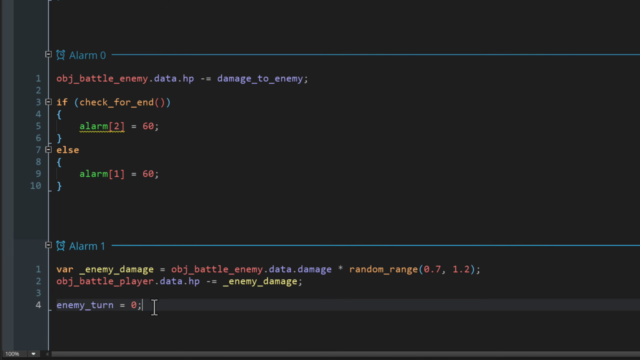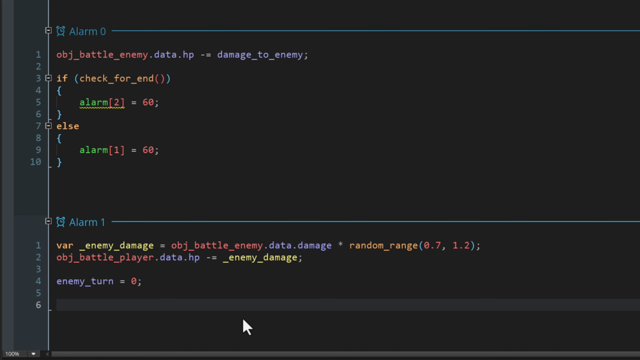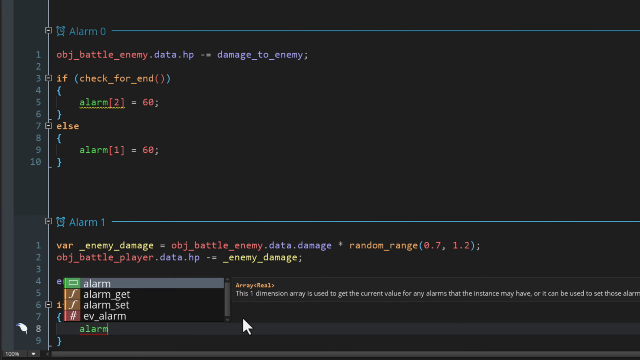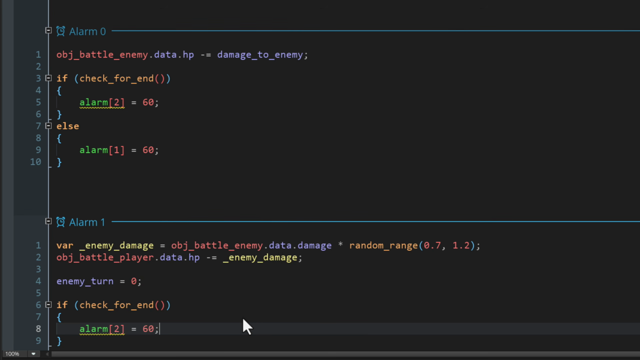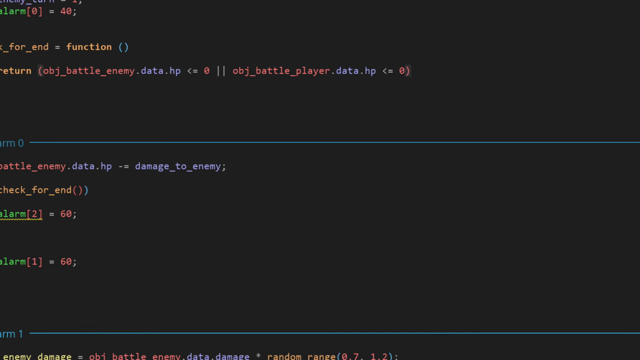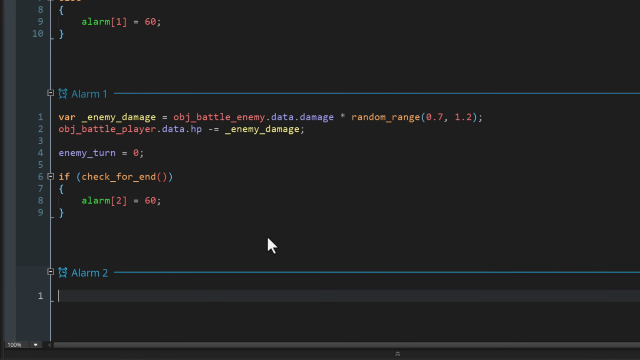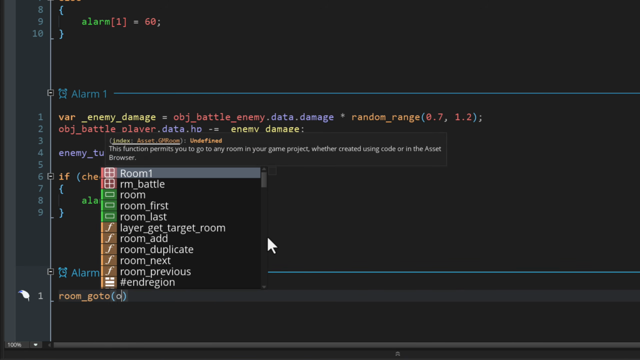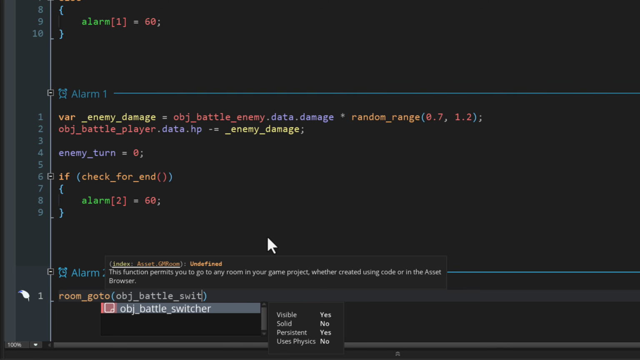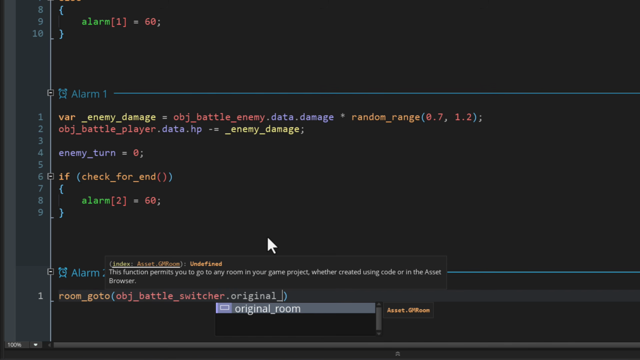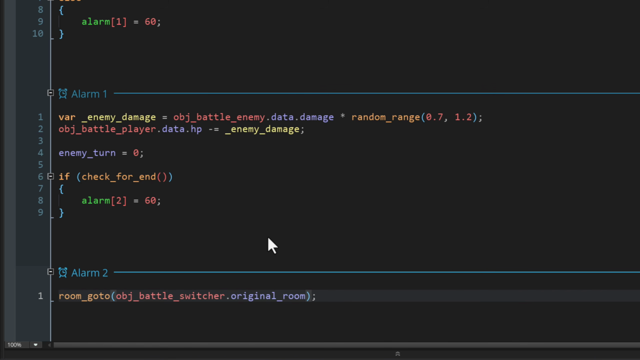Now let's open alarm 1 where the enemy attacks. After it has attacked, we're gonna do a check to see if the match has ended, and in that case, we're gonna set alarm 2. Now let's go into the events and add that alarm 2 event. Here we are simply gonna switch back to the original room just like we did in the run object. This will send us back into the original game room where we can do something based on the health of the player or the enemy.